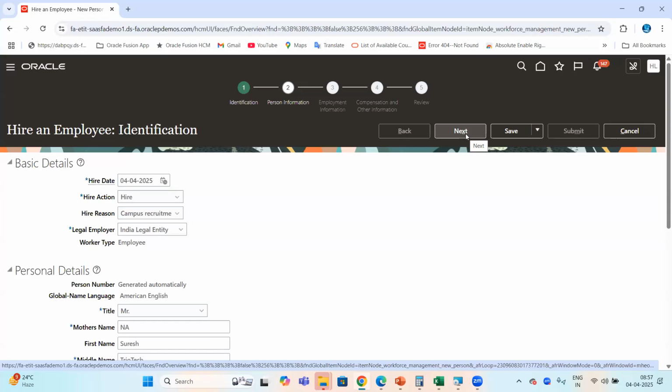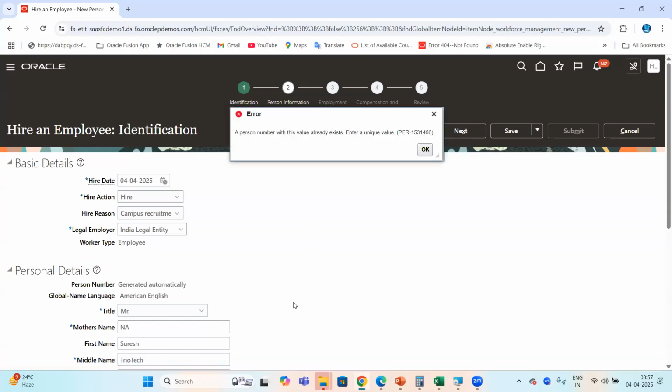Just for information I'm telling, but now in the demo instance I might not get that because today's Triotech we won't have. This is also one error. Good, at least it came in the class only, because some people will come after this. We are unable to hire the employee. What is this error? Person number. I'm hiring an employee, some error came.